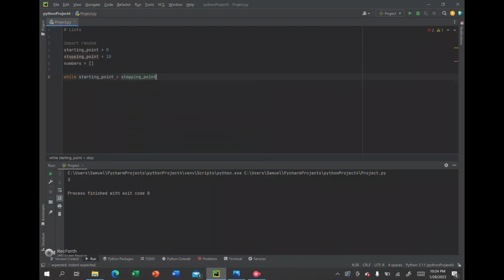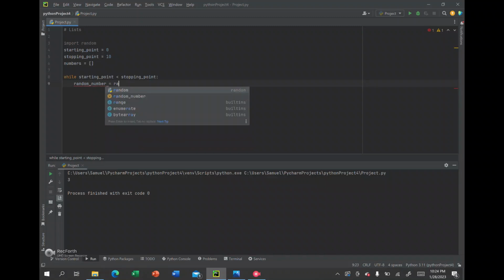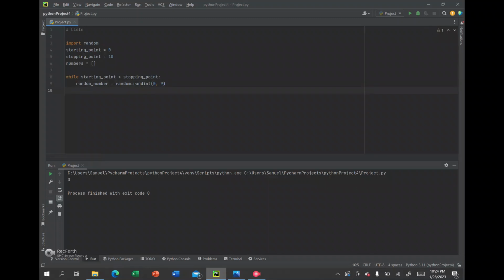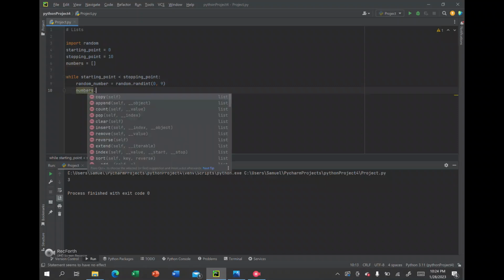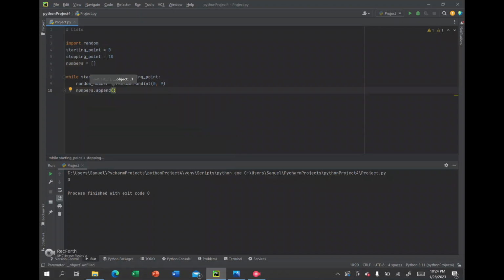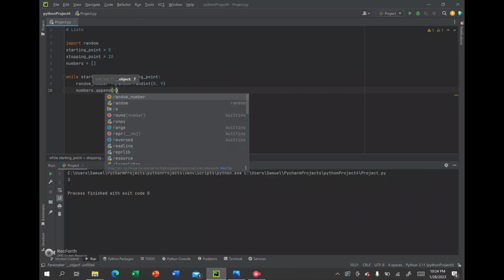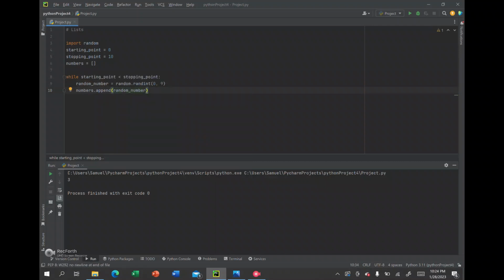Here I have a loop where I'm going to do while the starting point is less than stopping point. So right now 0 is less than 10, which is true, so it will run. I'm going to have a new variable called random_number, and it's going to be random.randint, and it's going to randomly select a number that ranges from 0 to 9. So every time this program runs, random_number will become a new number, and we're going to append that by doing numbers.append, appending that random number to the empty list, and it's going to continually append new randomly generated numbers every time this program's run.